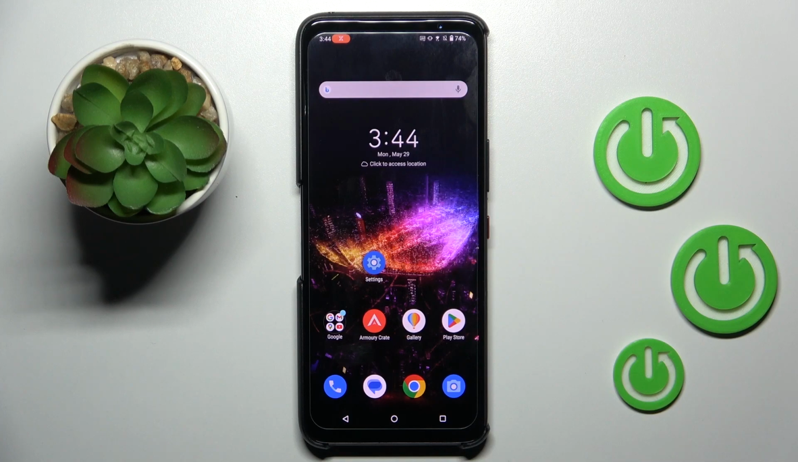Good morning guys, and in front of me is ASUS ROG Phone 7, and let me show you how to change wallpaper on this device.